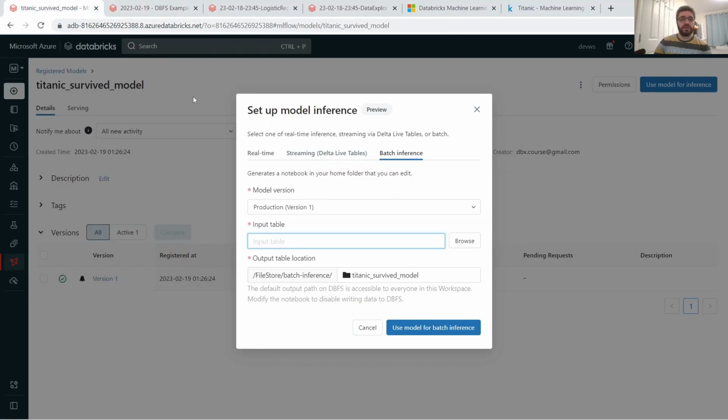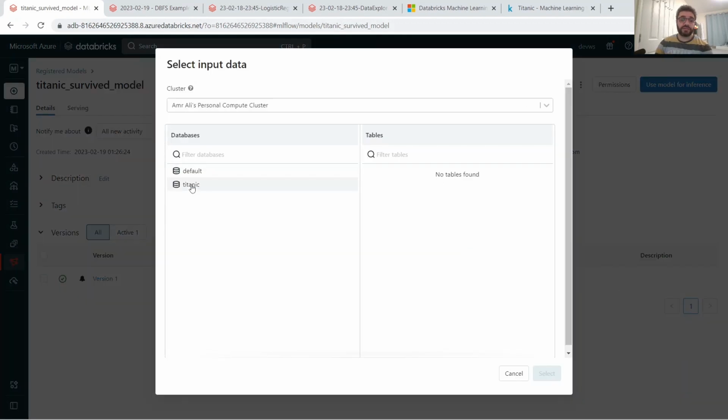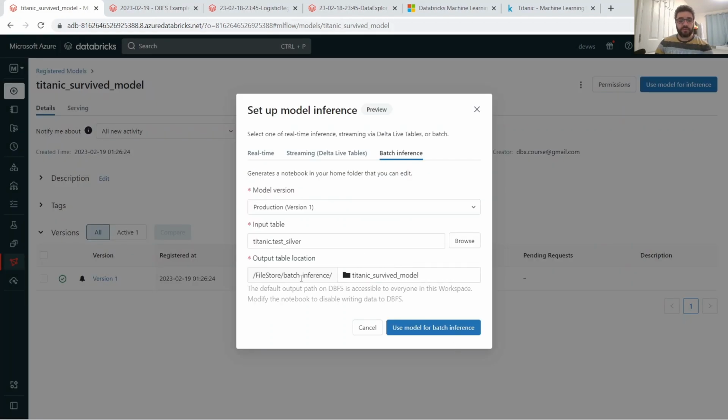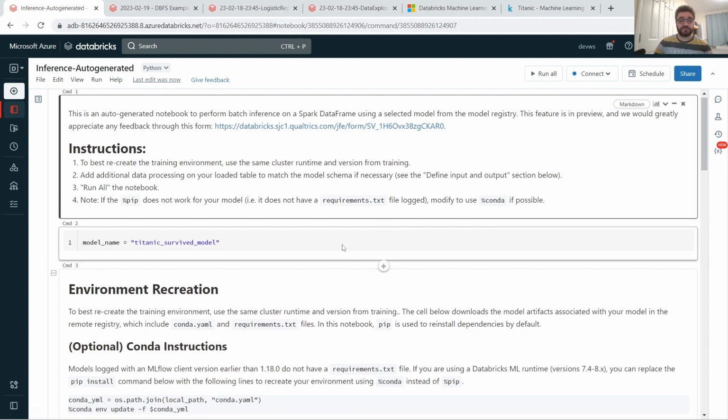If you go back now to this page, we have the batch inference, and we have selected the model version. Now let's select the table that we want to infer. So I'm going to Titanic. Now I should see my table, test_silver, right there, so I'm going to select this one. I'm going to keep this model in display, the notebook. Databricks will generate a new notebook that you can use for the inference. So I'm going to use the model for batch inference, and now the model will generate this notebook which we can use. So let's take a look.